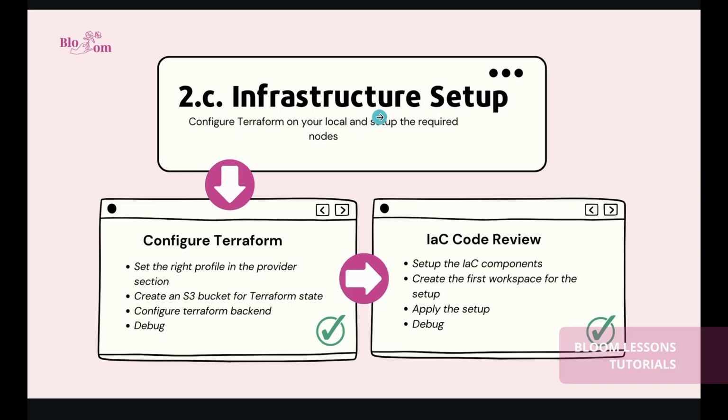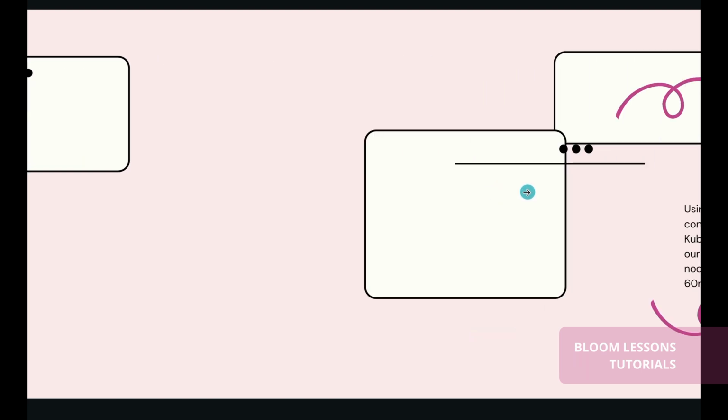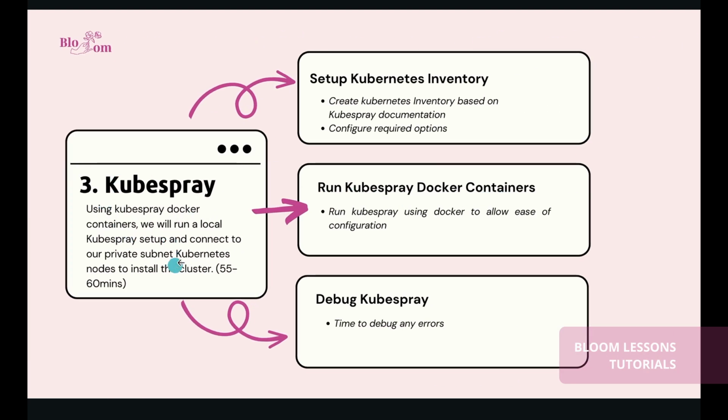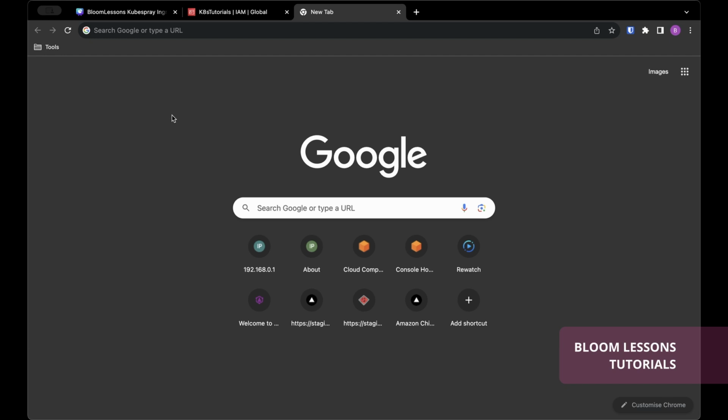Now that we've finished the infrastructure setup, we need to get started on setting up our Kubespray inventory. We will start this by cloning the Kubespray repository on our local, and then from there we will edit the sample inventory and then use it to set up our Kubernetes environment. The steps can be followed as shown here. We'll start by setting up the inventory, fire up our Docker engine, and then run the Kubespray Docker containers. Finally, we'll debug any issues after we run our configuration. Let's get started in setting up our Kubespray inventory.